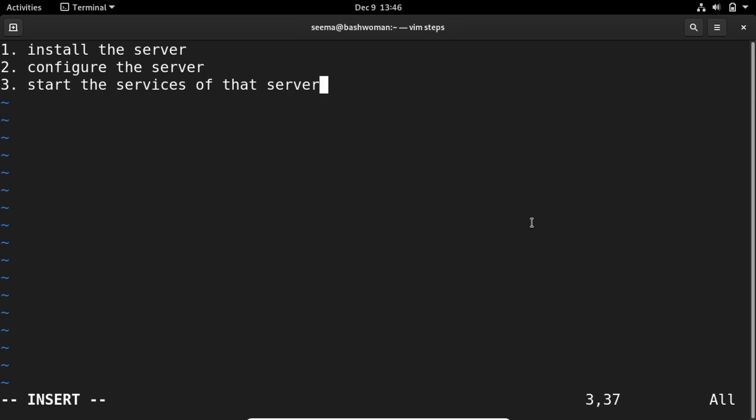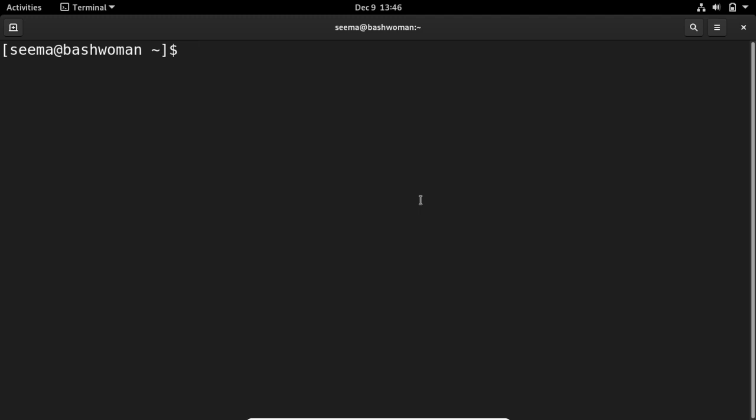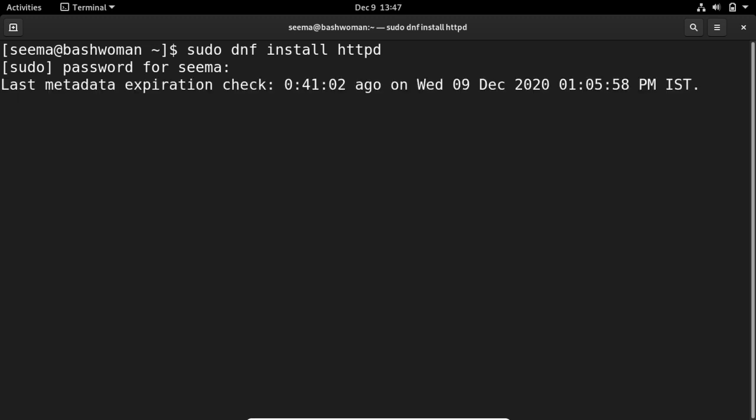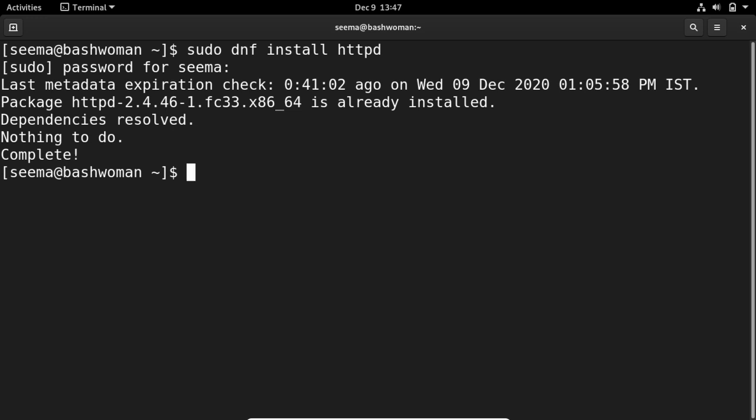The first server that we are going to discuss is the web server, and I will open another terminal. The first thing is to install it. You need to enter this command: sudo dnf install httpd. This is the web server name, by Apache. This is just to install the package, and you can use any command that is according to your Linux distribution. Press enter, enter your password. This package is already installed. If you don't have it, it will install the software in your system.